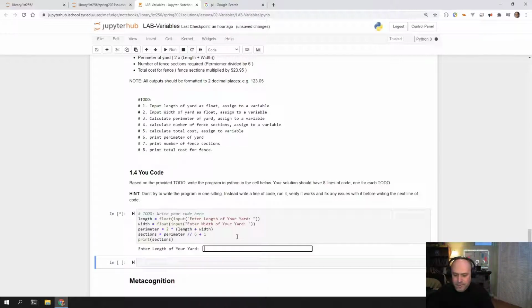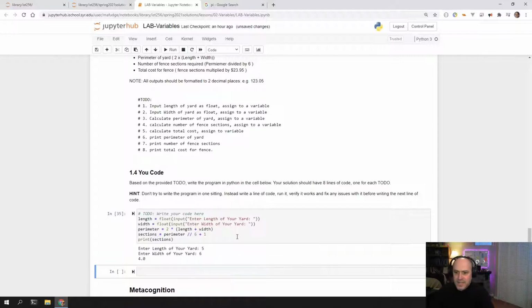Or 5, 6, 5 and 6, 4 sections, right? Because the perimeter of 5 and 6 would be 12 and 10, 22. Okay, still 4 sections. Okay, that works pretty good. And then now I need to calculate the total cost, which is going to be $23.95, which is the cost of 1 section times the number of sections I need.